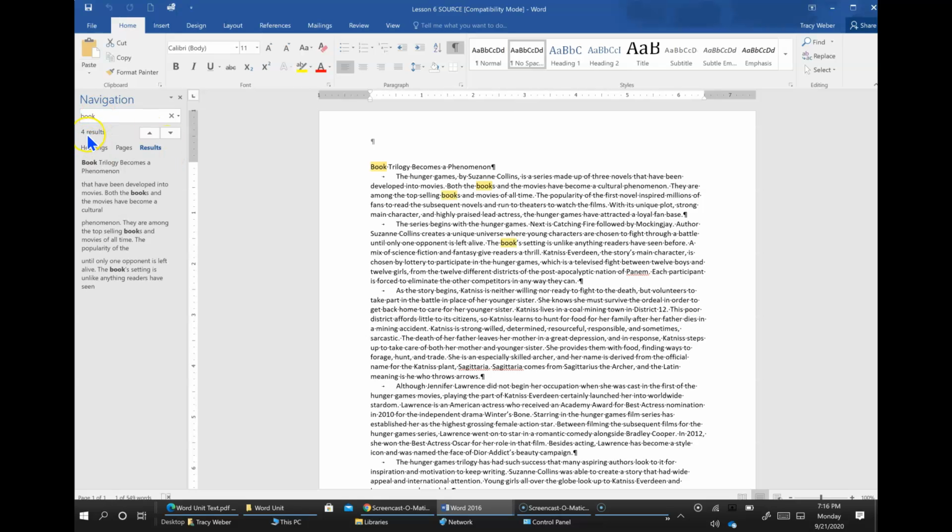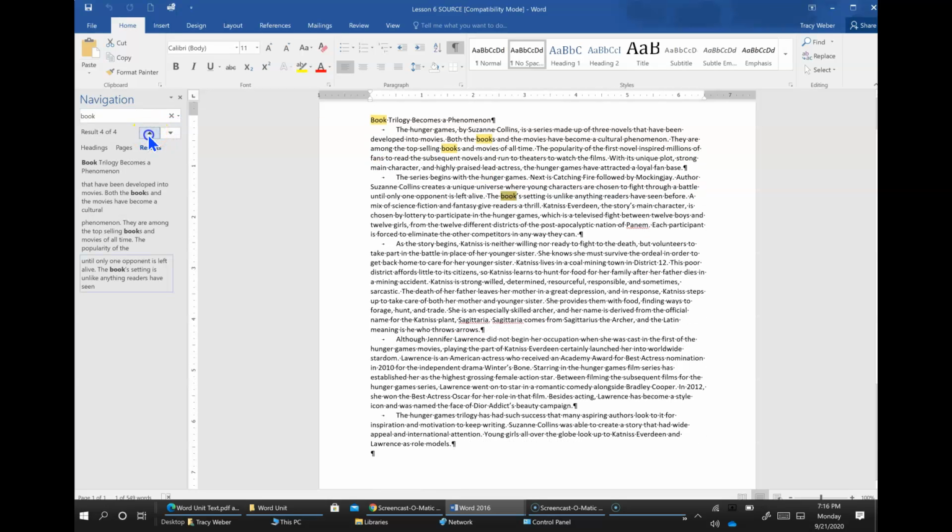Okay, it's searching for the word book. There's 4 results. Here they all are, and you can see they're all highlighted here. It will even tell you, you can go from one to the next. I guess they're all right here. So yeah, there it's advancing through. You can see each one light up.